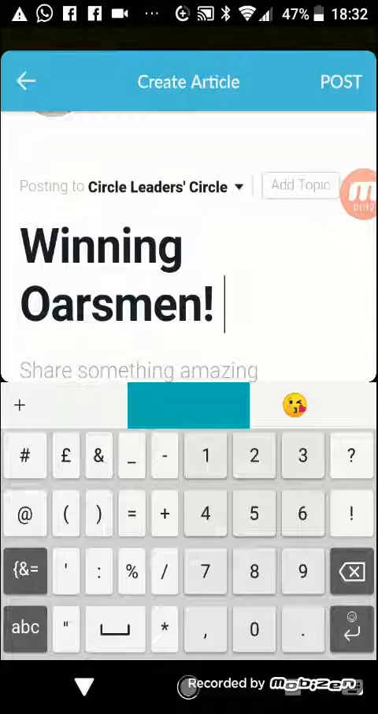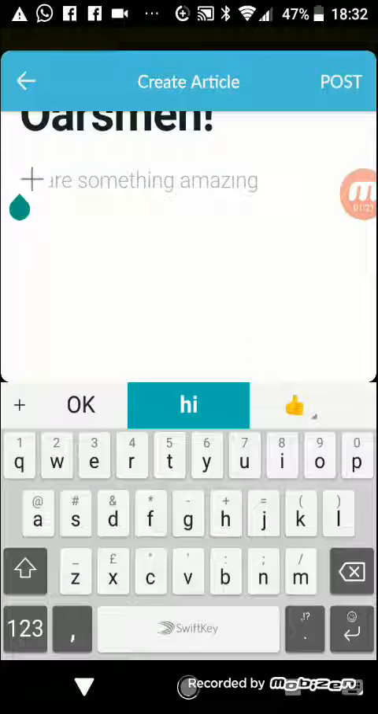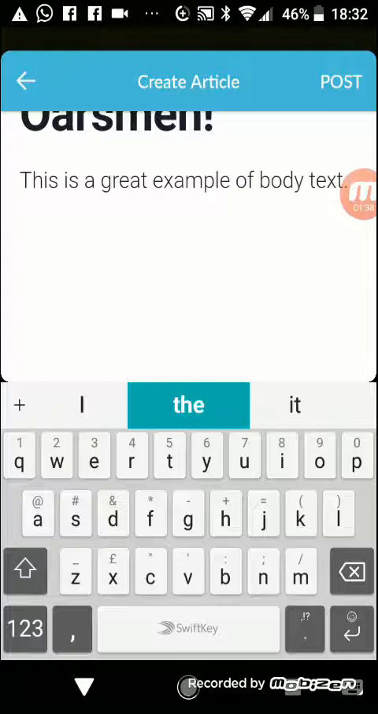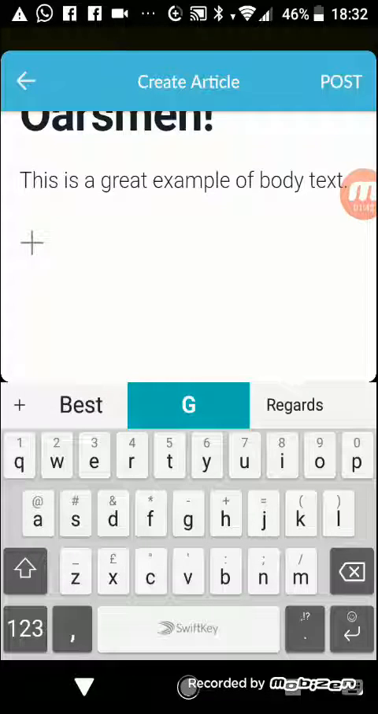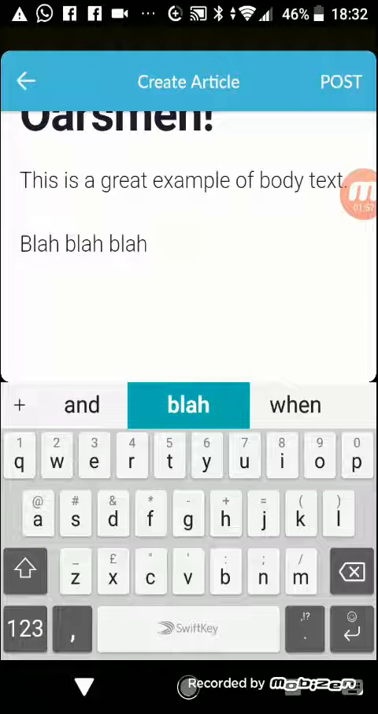Now, to move on to the next bit, I can either touch on "share something amazing" there and start tapping in the body copy. And when I press the hard return button down there, it creates a new paragraph, and I can start tapping away again. It's much easier if you're on a desktop to copy and paste large bodies of copy in here, but for demo purposes, because we're on the app on the phone, we'll just keep it simple here.